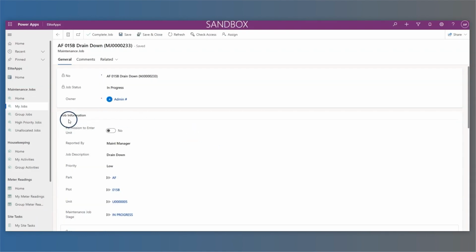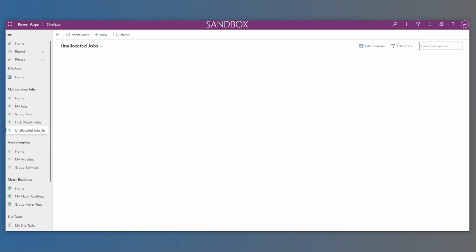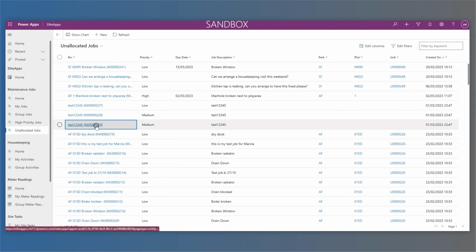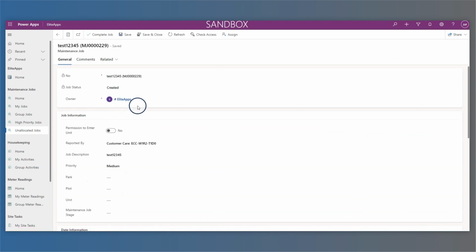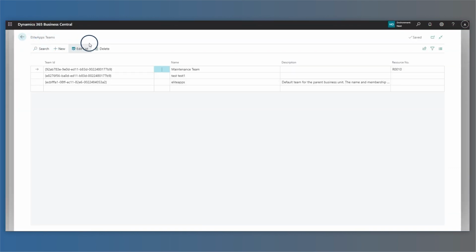This is also helpful when you have team members that are able to access unallocated jobs, where they will then be able to dip into the pool of jobs and allocate the job to themselves, which will then be shown under My Jobs. As well as this, we have also added the ability to download teams from within the Elite app, where you're then able to bind them to a resource within EliteParks.